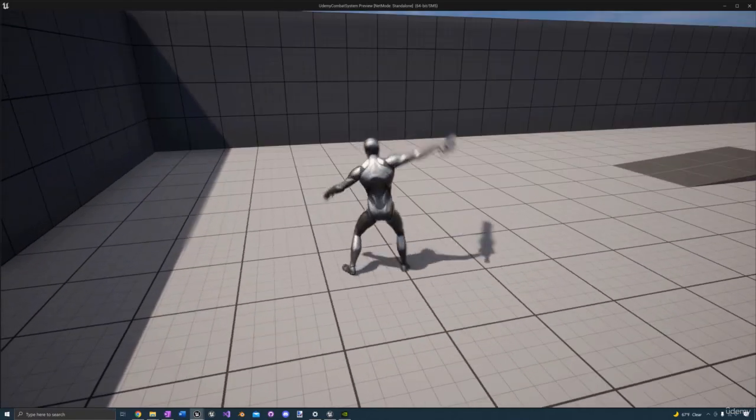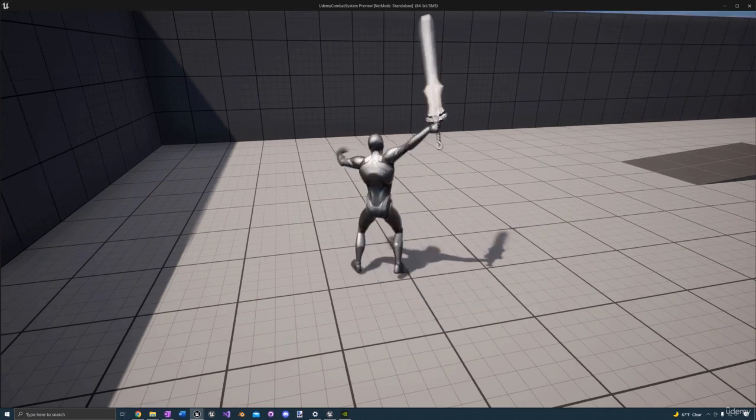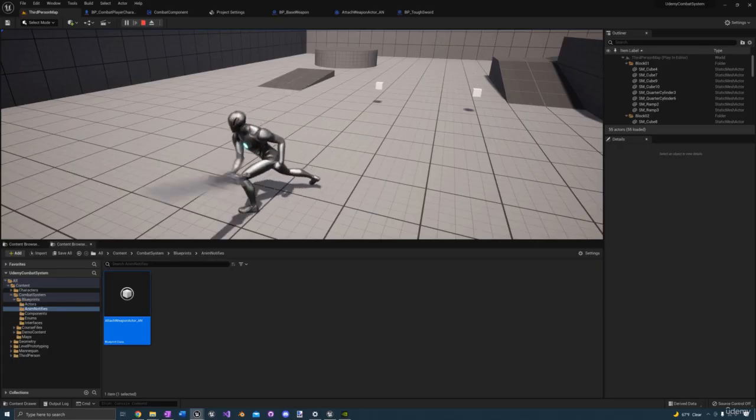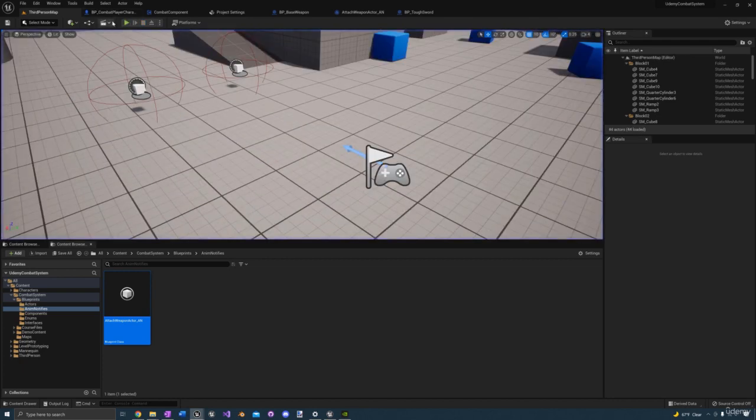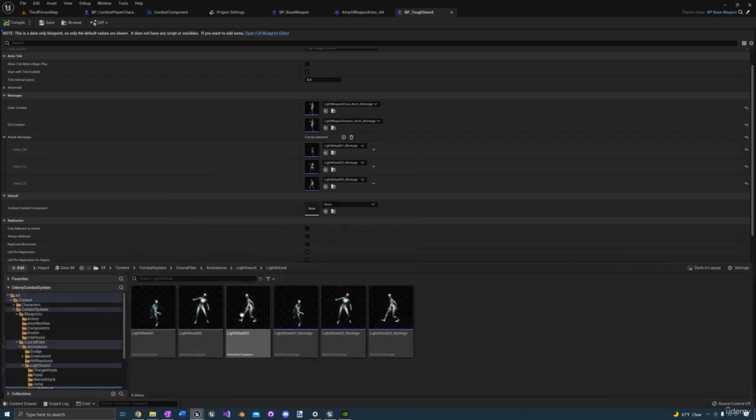As you can see, he's playing the animations. He's just playing a random animation from the array. As you can see, the root motion doesn't exactly look right, so let's go ahead and fix that. Let's navigate back to where the animations are. We can do that by selecting the tough sword and selecting the browse to asset icon here. And let's enable root motion for all of these.